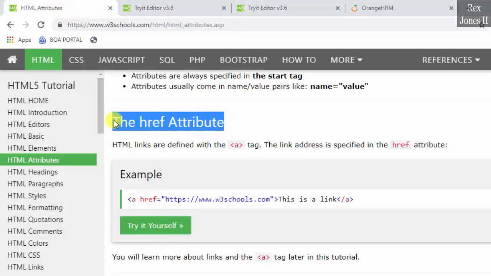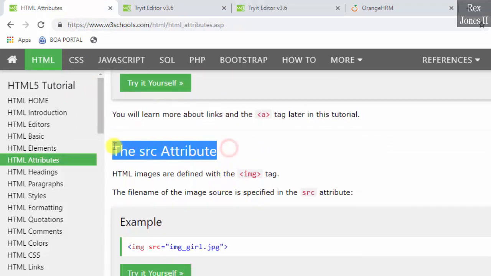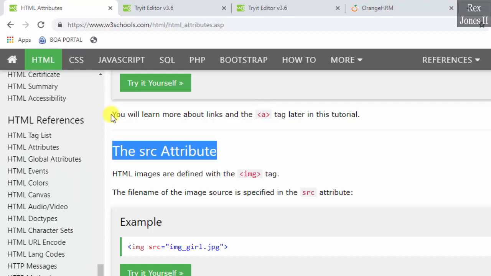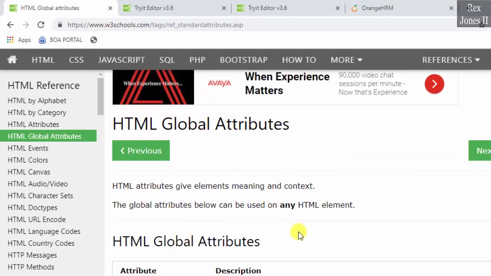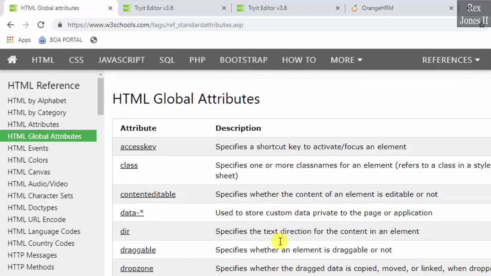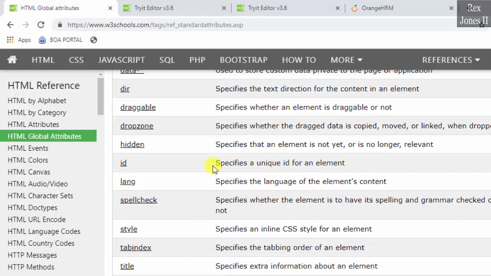We see href and src attributes, but the key attributes for finding web elements are class, ID, and name. Class and ID are global attributes. Global attributes means an attribute can be used by any HTML element. We see class specifies one or more class names for an element, and ID specifies a unique ID for an element.